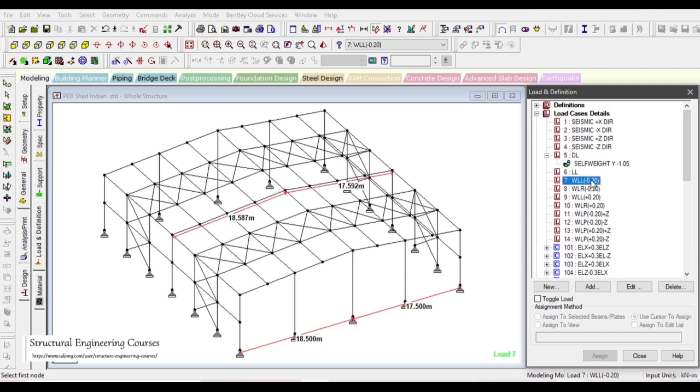So this is the wind load along the longitudinal direction from left, wind load along the longitudinal direction from right, and this is the longitudinal direction from left with plus 0.2 plus EPI, and similarly from right. This is the perpendicular direction, with perpendicular direction as minus 0.2 and plus Z, minus 0.2 and minus Z, perpendicular plus 0.2 and plus Z, and perpendicular plus 0.2 and minus Z.